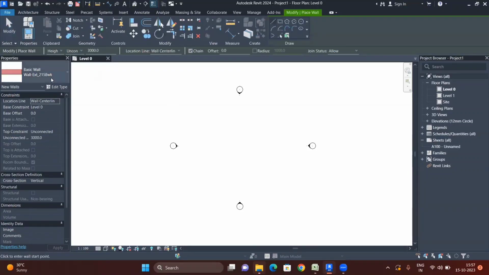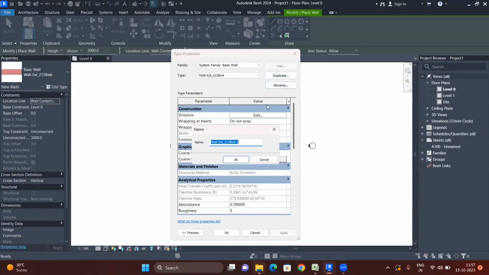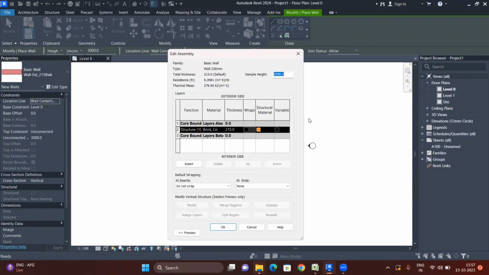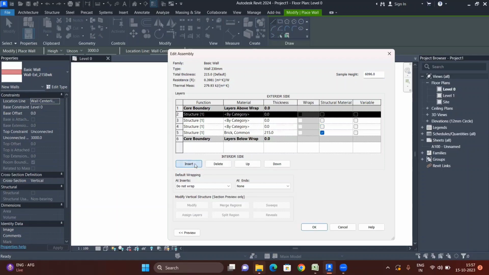To create a wall, select a generic wall, whatever you need, and duplicate it and rename it. Here we have written Wall 230. Then edit it. Here three layers are there, core boundaries and structure. We need to insert four layers. Here at the bottom the option is Insert. I have inserted 4 layers, 2 for plaster, 2 for paint.